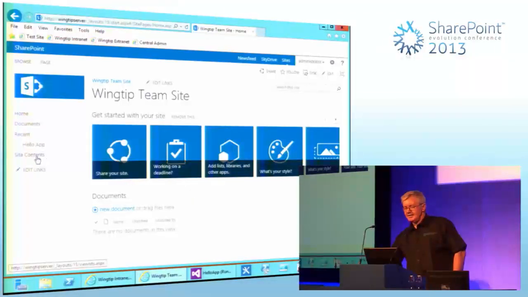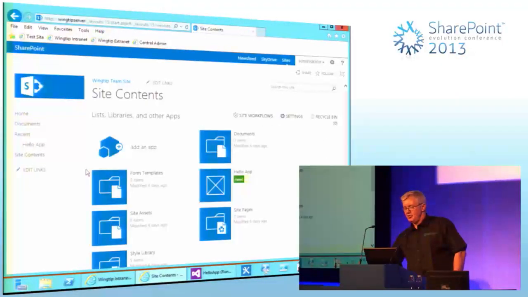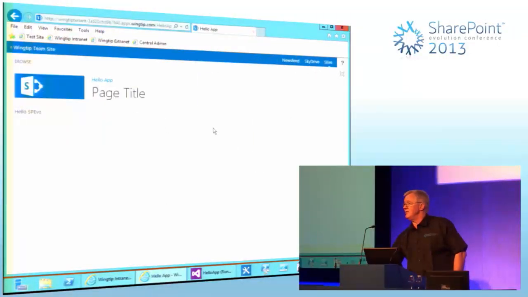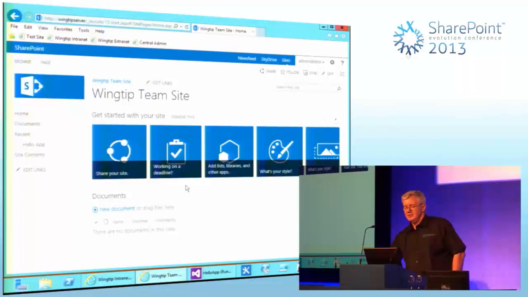So the idea is that when an app has been installed, the user is going to have different options, but by going to the site contents page, there's the Hello app. They can click on that and get to the start page inside there. Now, what are you going to do in the start page besides here? That's up to you. One very important requirement for every SharePoint app is that on its start page, it has to have a link back to the host web.